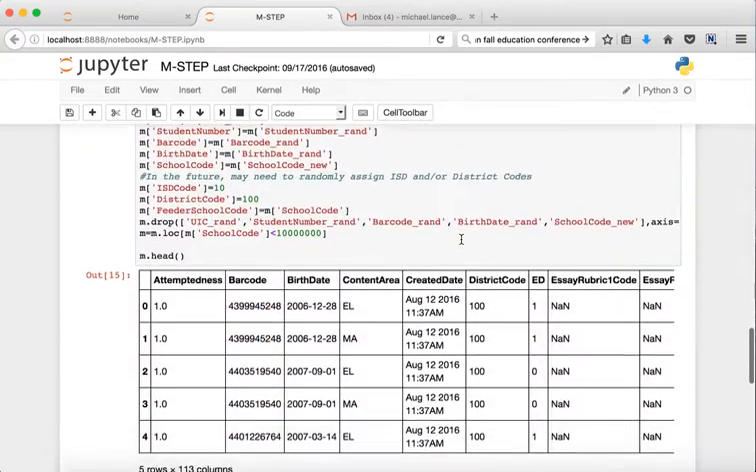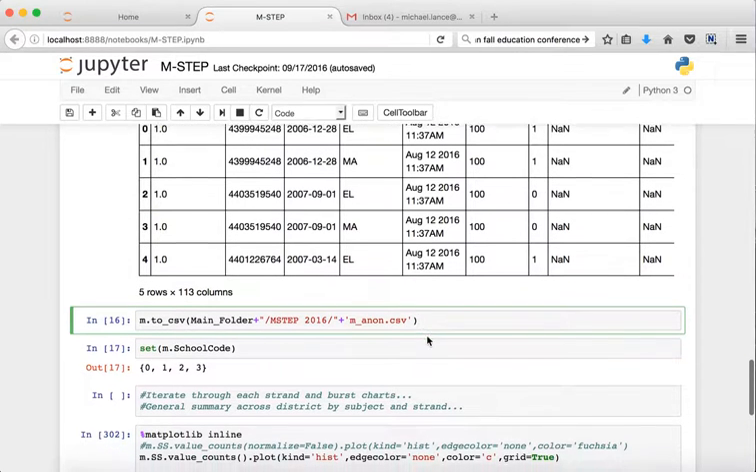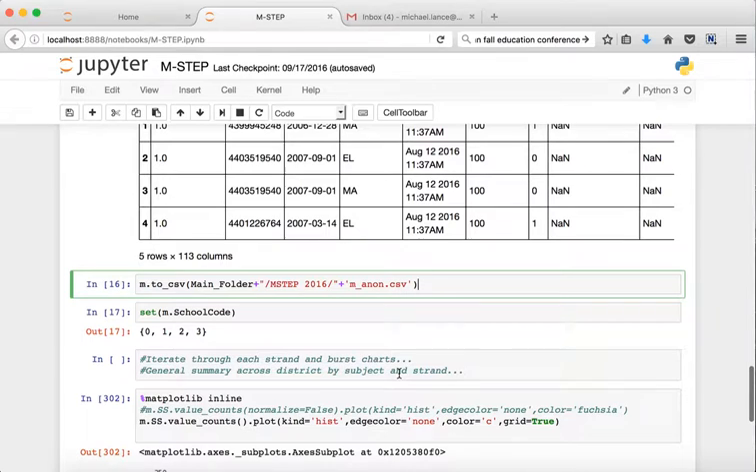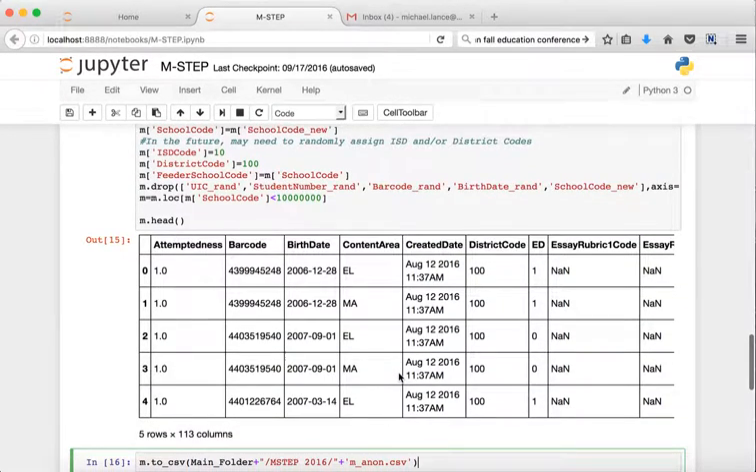So I hope that makes sense. I hope it's helpful. And then here I'm just sending it to CSV, anonymized CSV. And that's how we anonymize the data. Enjoy.